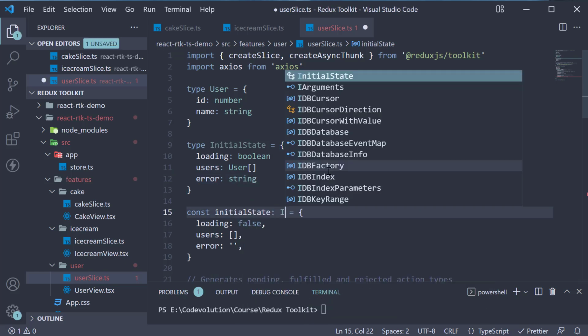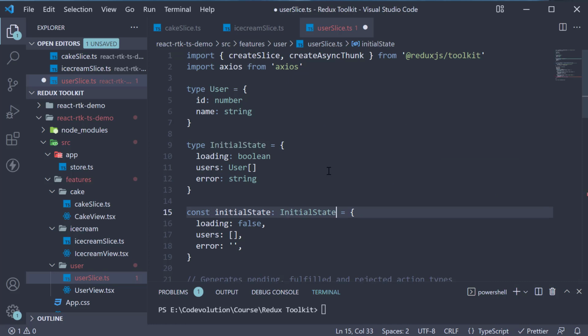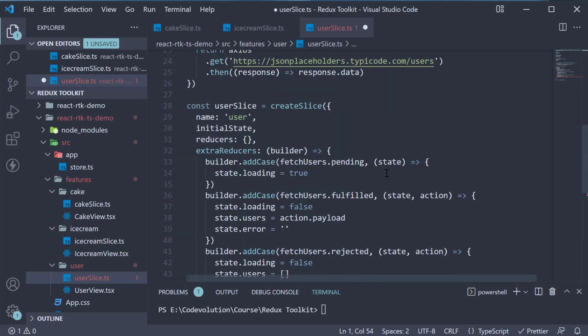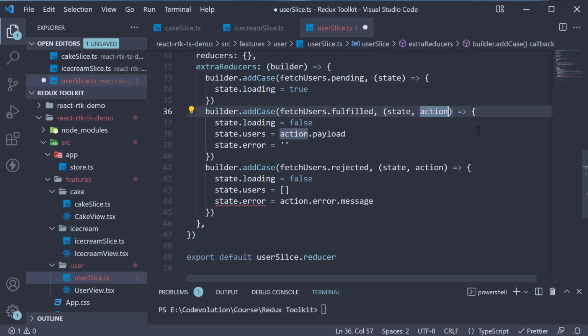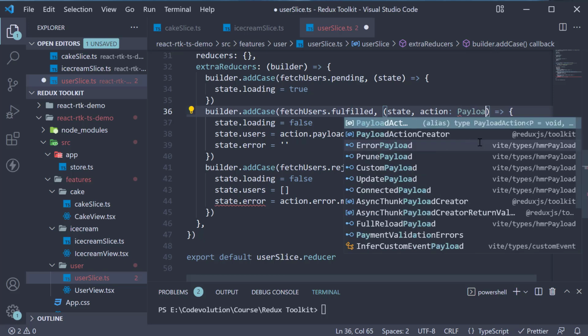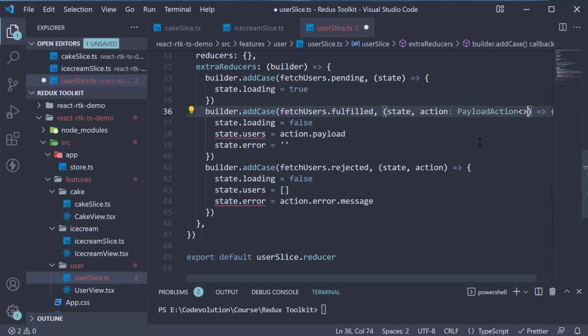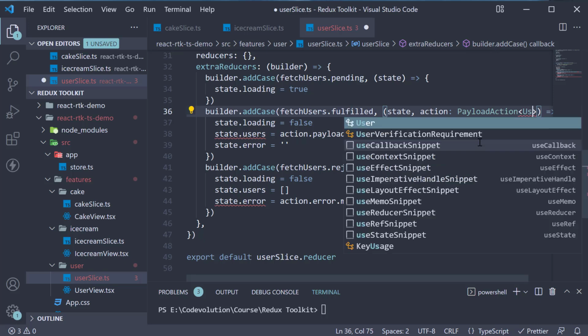So initial state is of type initial state. Next, import PayloadAction type from Redux Toolkit, and on the fulfilled reducer, specify action is of type PayloadAction, and the payload is an array of users.